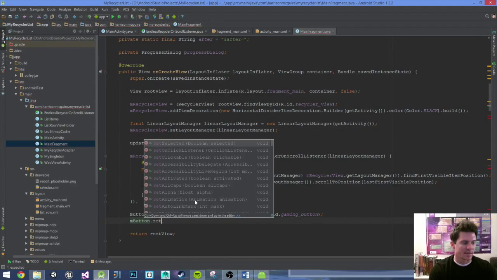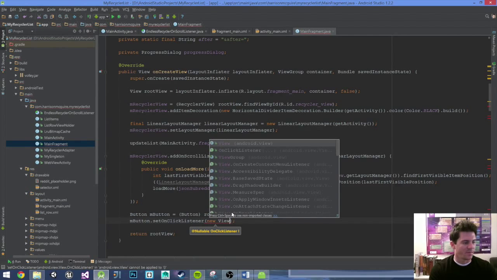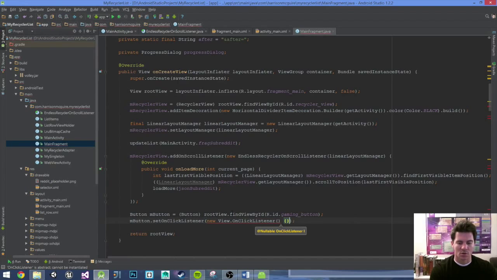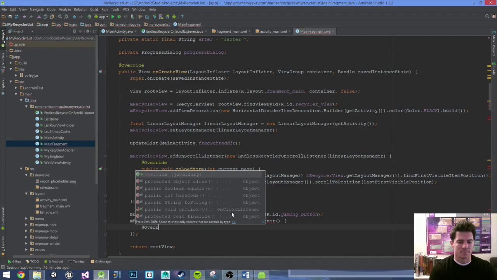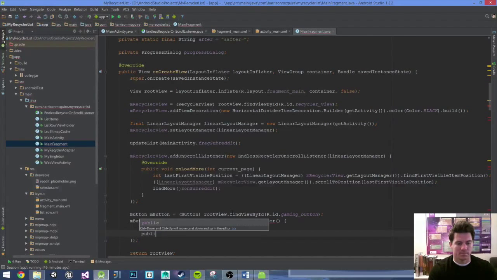That button, we should set that on click listener, so we're always waiting for our touches and our calls. New View dot OnClickListener, open curly braces. At override, public void onClick, which means when we touch it, it will do the following.